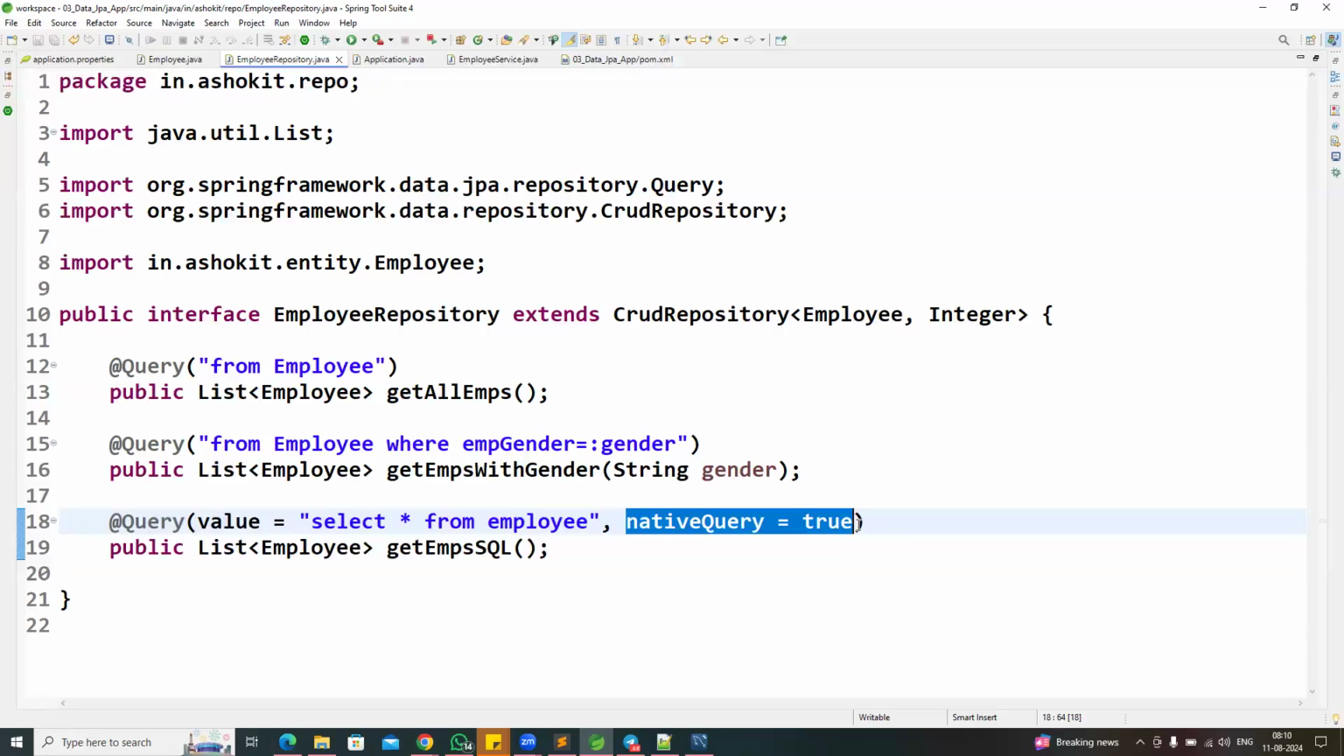If you don't write native query is equal to true, if you don't write this option, then JPA will understand this as HQL only. But it is not HQL, it is SQL. For that, we need to specify native query is equal to true. To convert that HQL query into SQL query, we are going to do this operation.